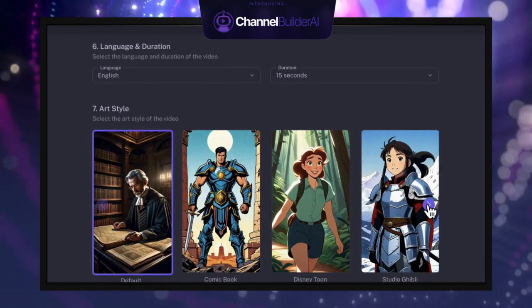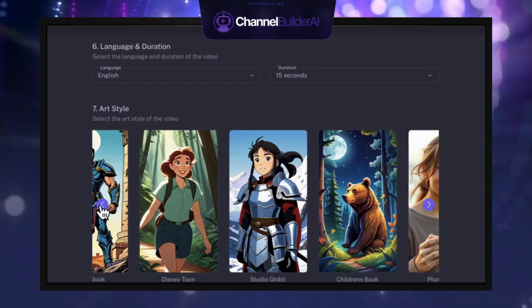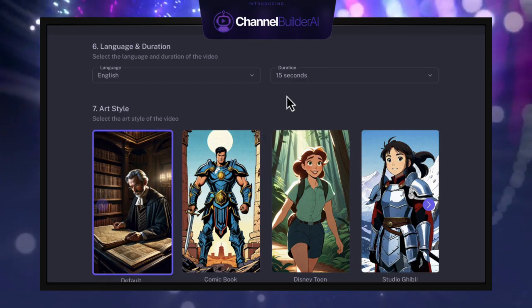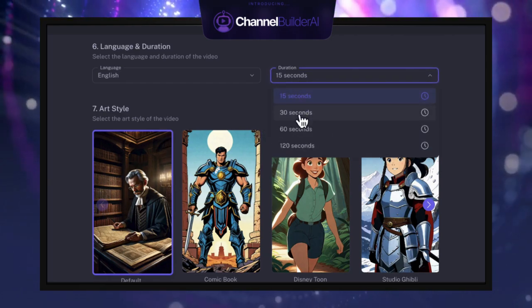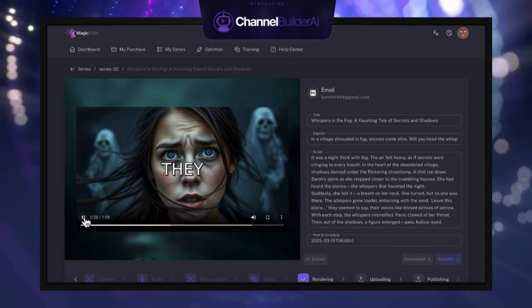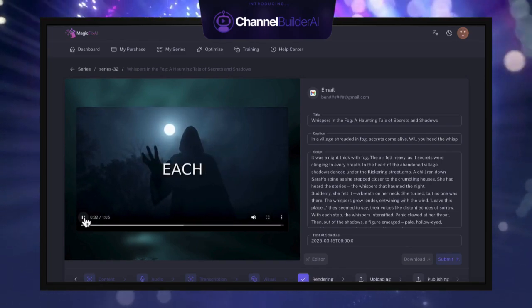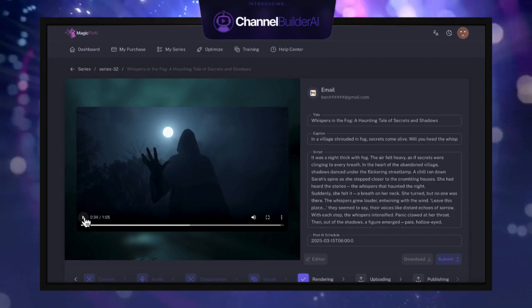Next, choose an AI art style. There's awesome styles to pick from, like comic book, Disney, anime, realism, and more. Choose a language and your video's duration, then hit create. AI will create your video for you in seconds and schedule it to go live at optimal times to your video channel. If you like, you can customize everything about the video if desired.